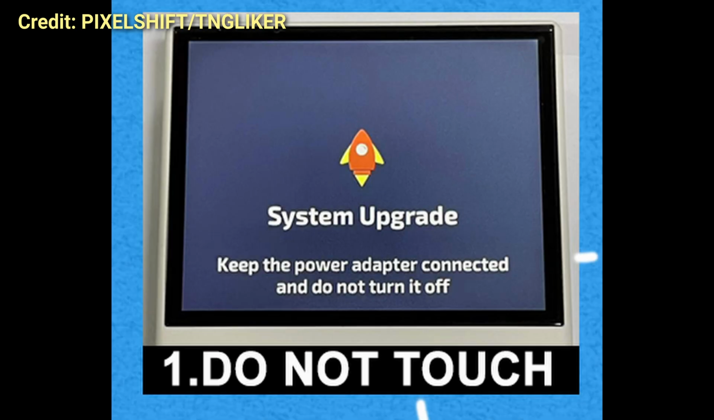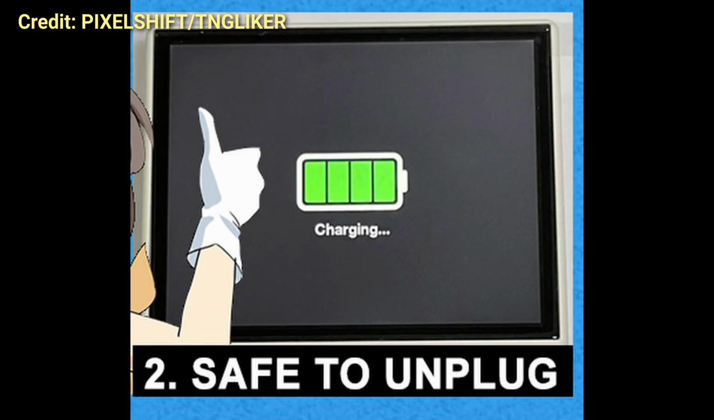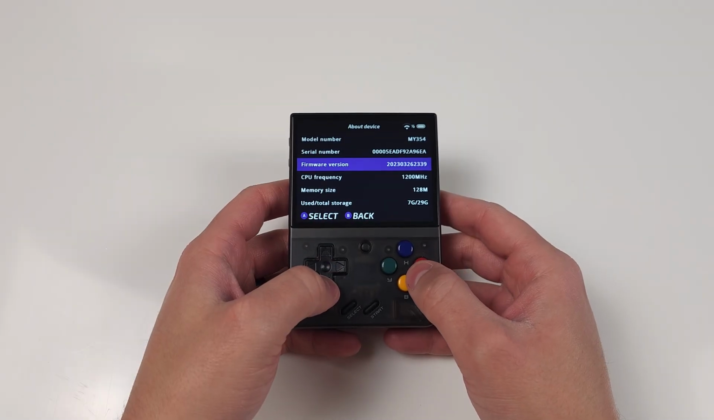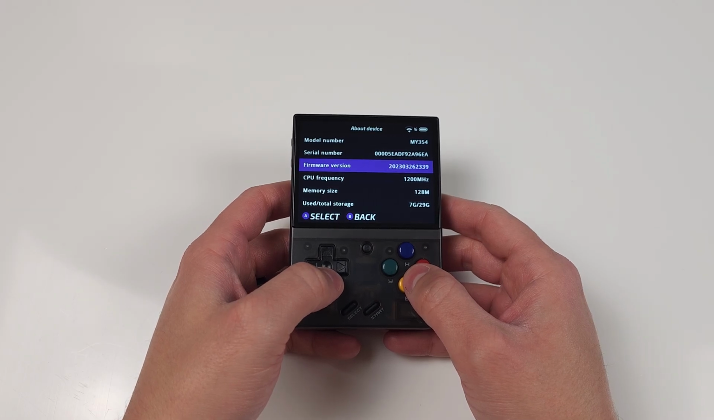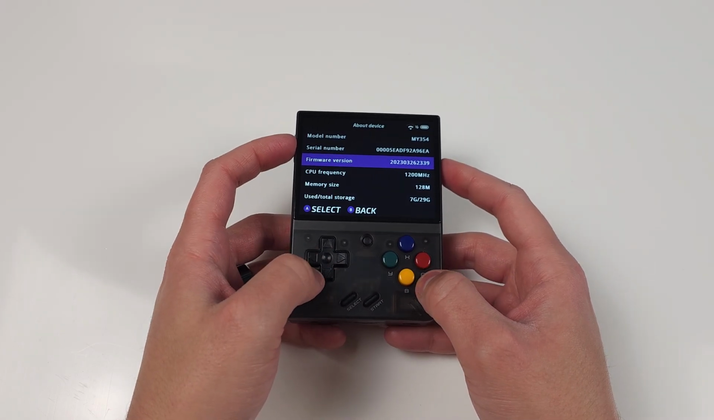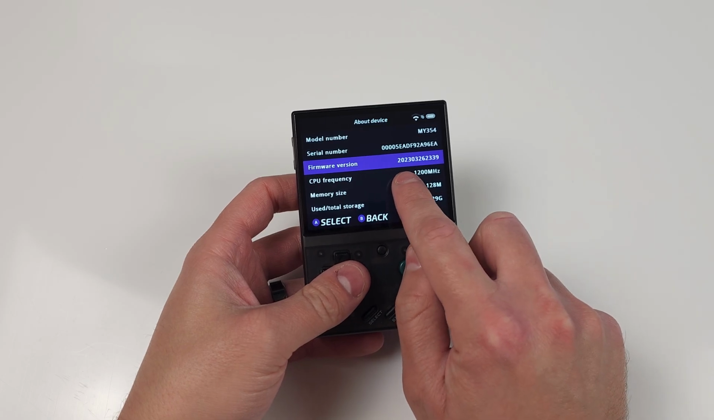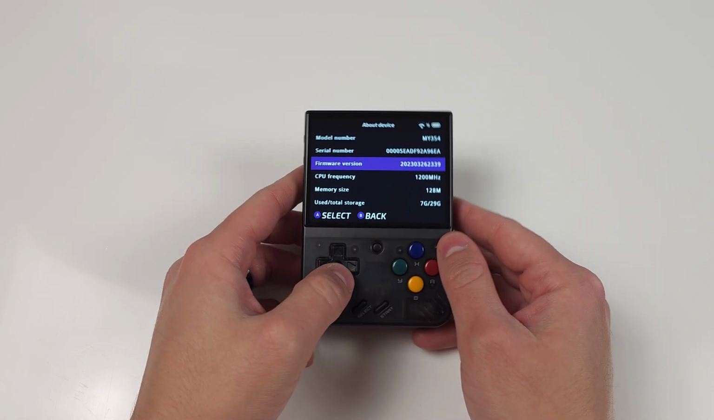In a few seconds, the rocket icon will appear as it's upgrading. Don't remove the charging cable. Once you see the charging icon, you're done and it's safe to remove the charging cable. Turn the device on and head to check your firmware version. Just make sure it's updated to 2023-03-26-2339. And now we can proceed.